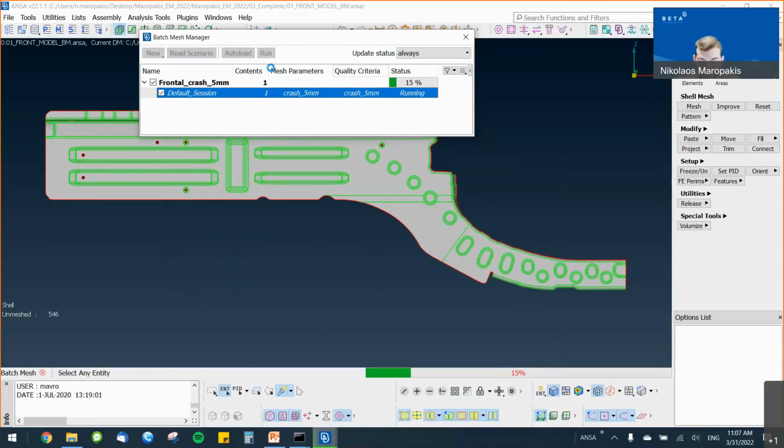The batch mesh allows for feature recognition and feature treatment according to the options set from the user in the mesh parameters, and allows the user to create more than one scenario and add to them more than one part in each scenario. What is more, when we're running different scenarios, we can have them run in parallel in different cores of the CPU.